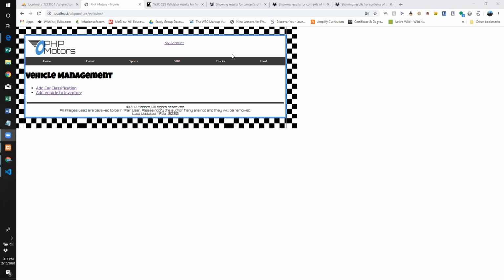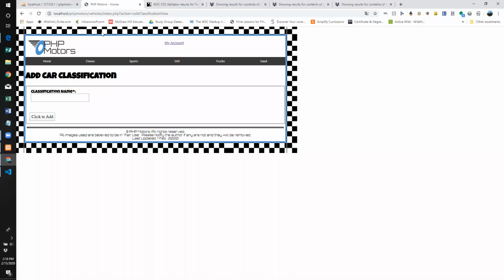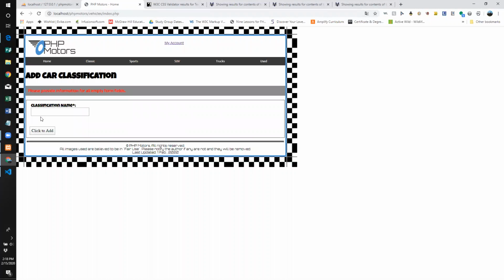So here is my view for my vehicle management page. It is directed through the vehicle management controller, so it is open just with the folder here. And add car classifications is one of the cases, and here's a key value pair that pulls this up. If I click to add, I get an error message: Please provide information for all the empty form fields.